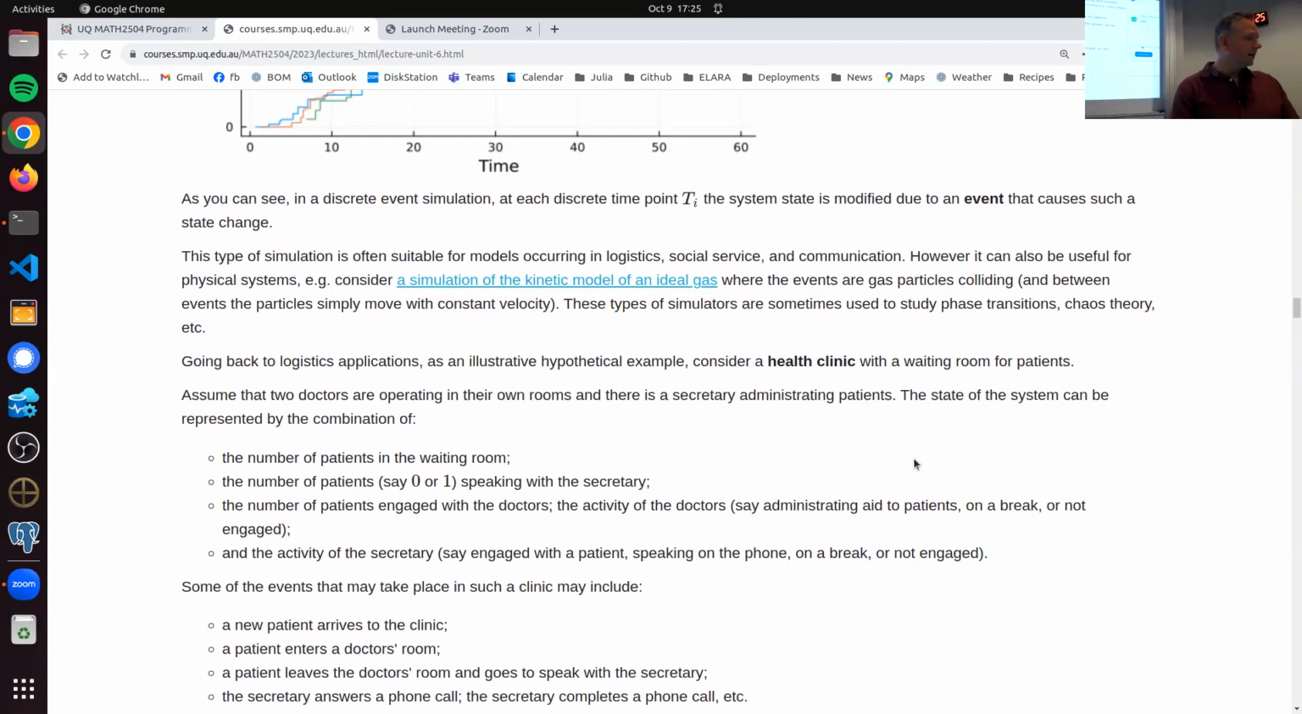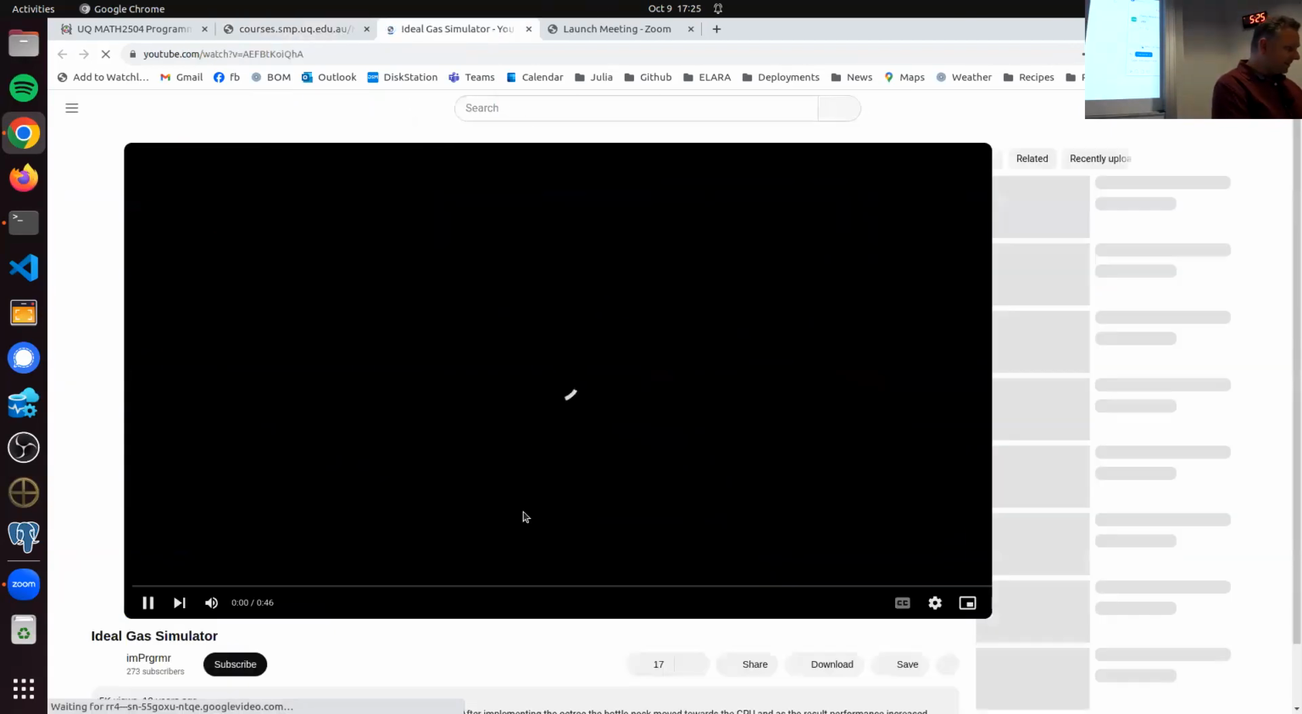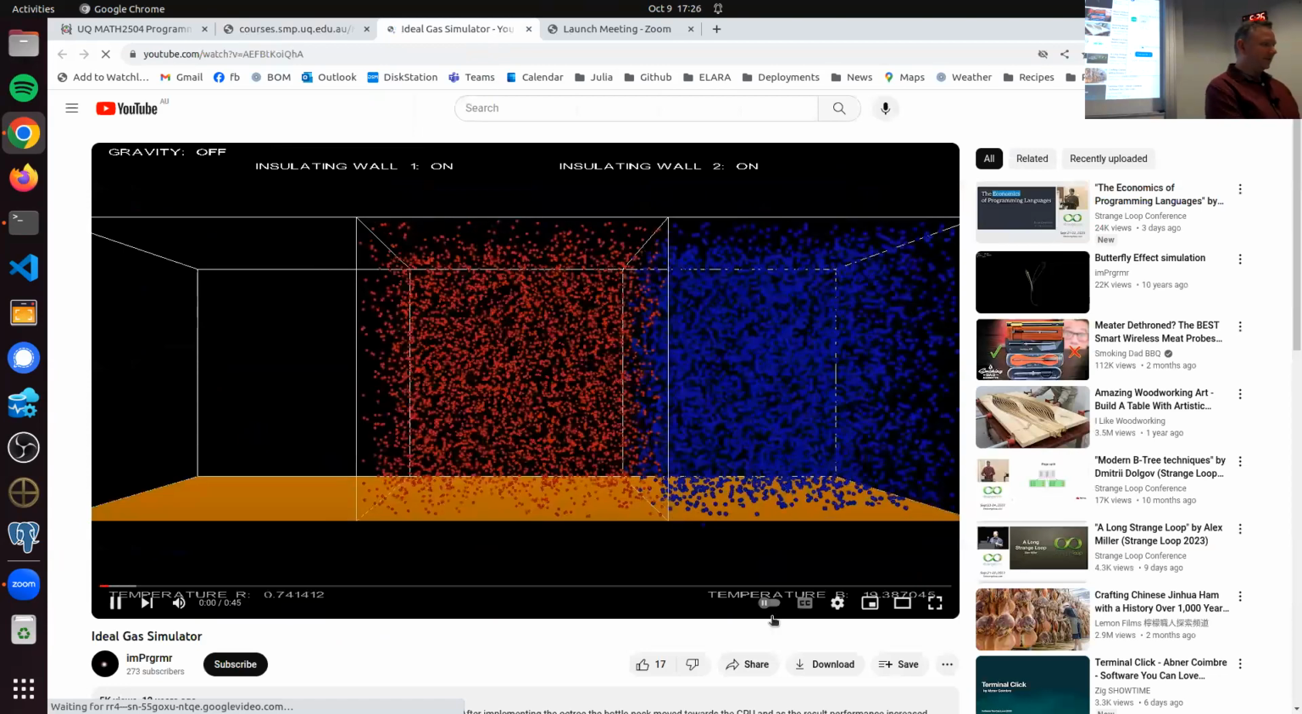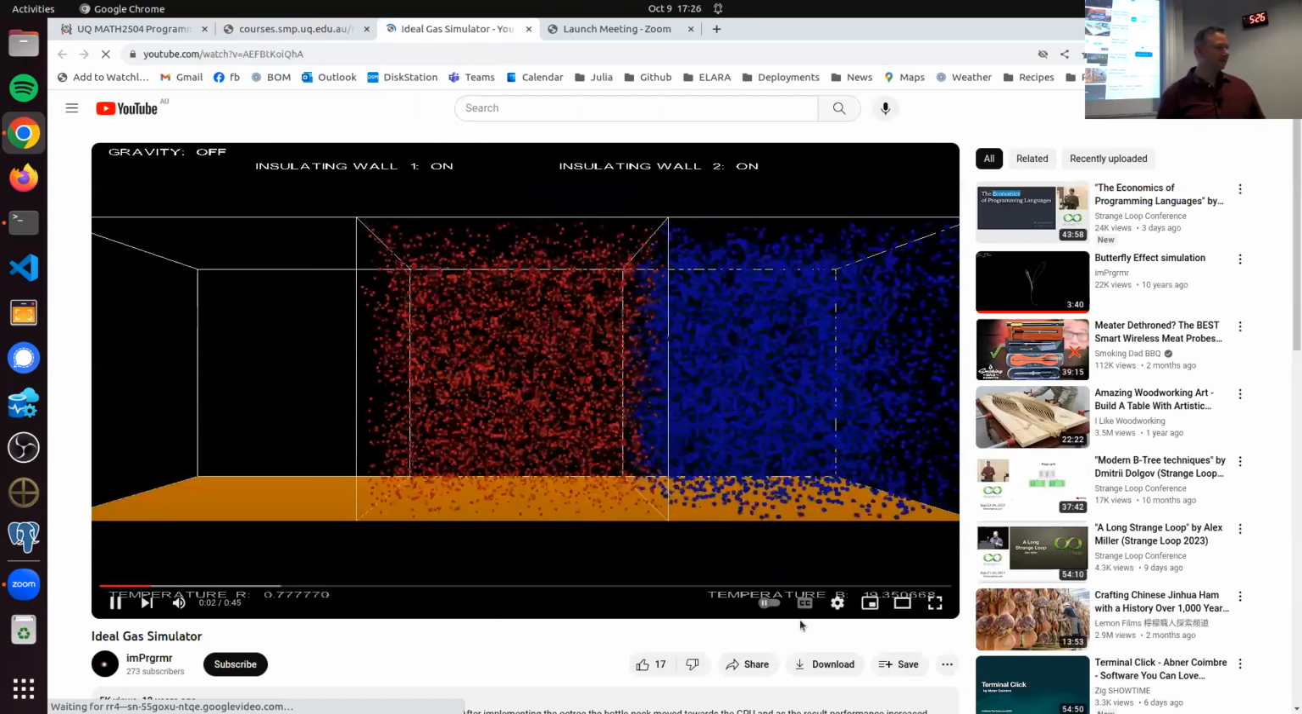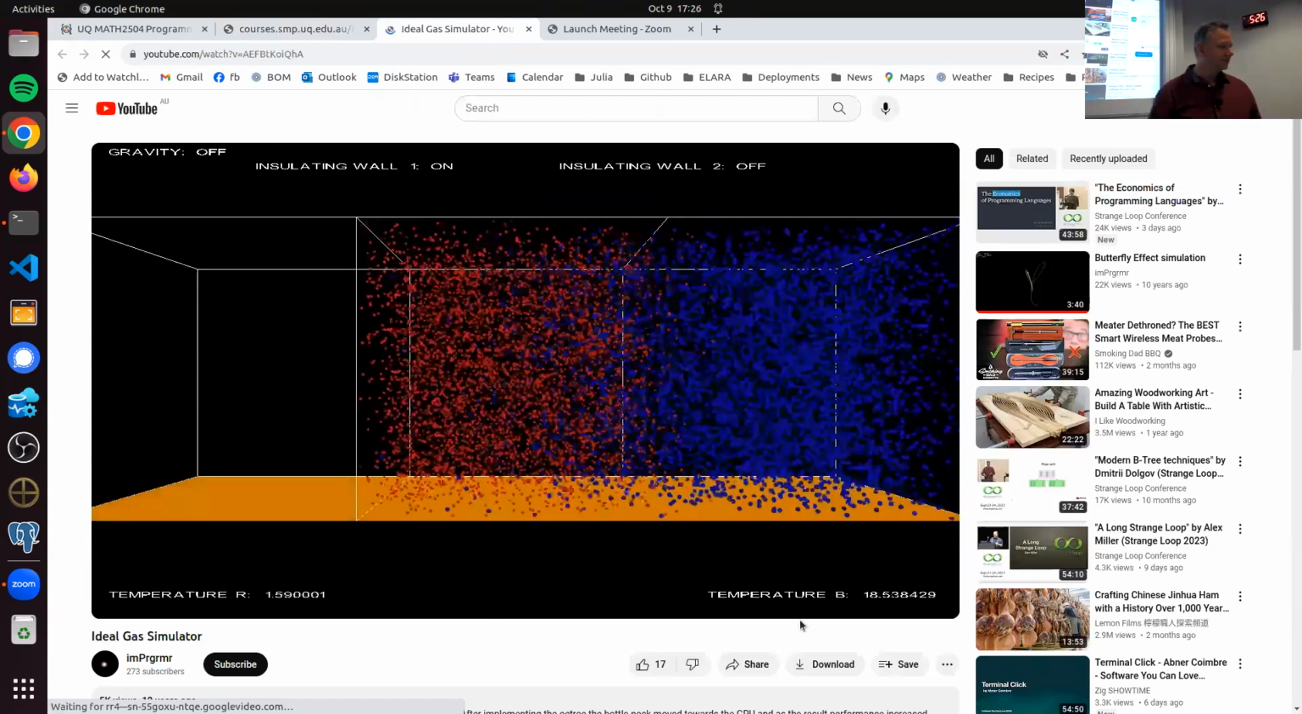Okay, you can use these kind of models for lots of things: logistics, call centers, social services, communications, businesses, ports, mining. I mean, the list just goes on. Physics simulations, if you like. This is a fun one. We've got to go here. You can create these simulations of an ideal gas. Here we have, I believe, 2 different gases at 2 different temperatures.